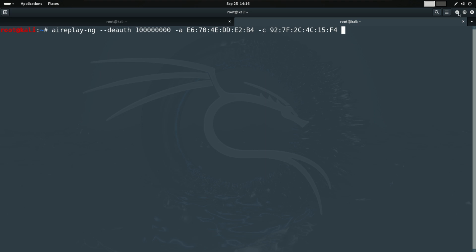We don't know if the iPhone hotspot is 5 gigahertz or 2.4 gigahertz. We don't know that. But let's try. So if it is 5 gigahertz, we have to do, I guess, hyphen capital D.